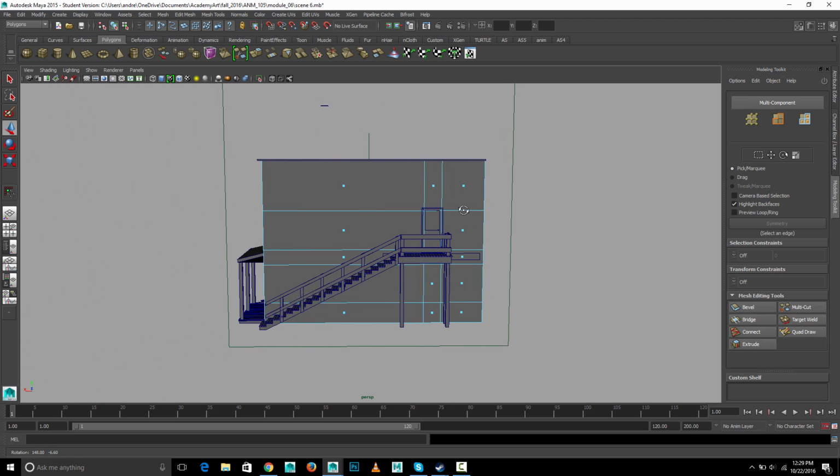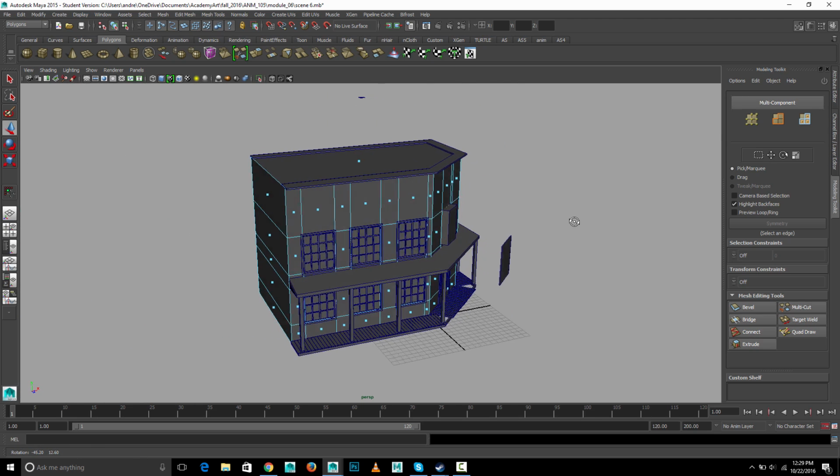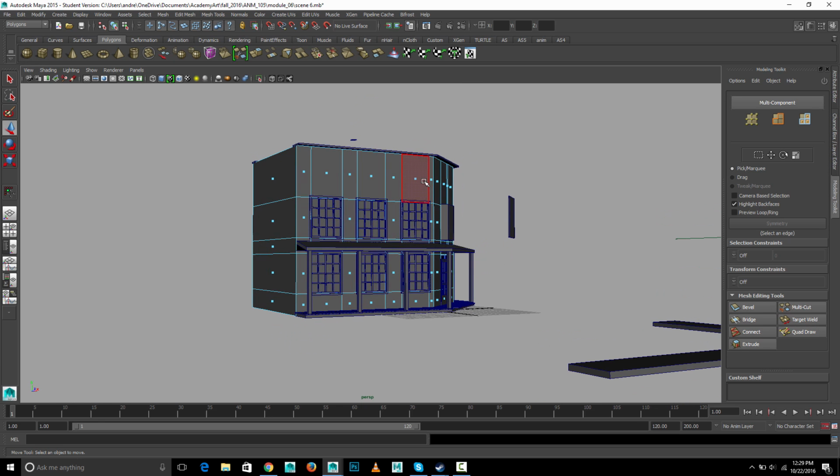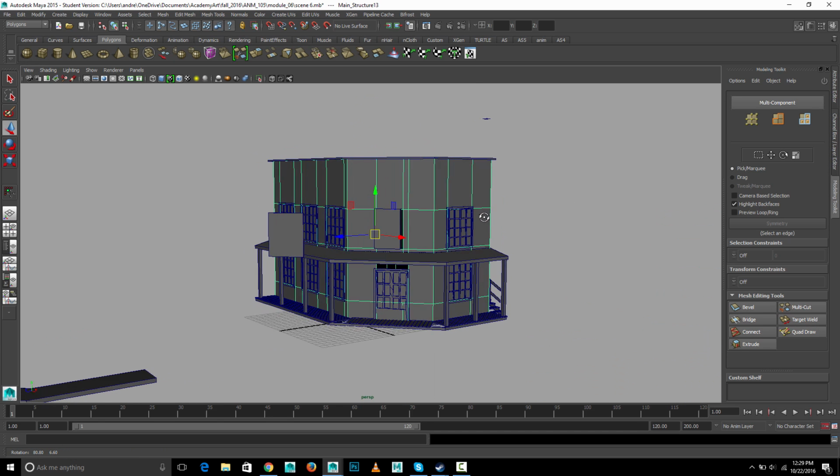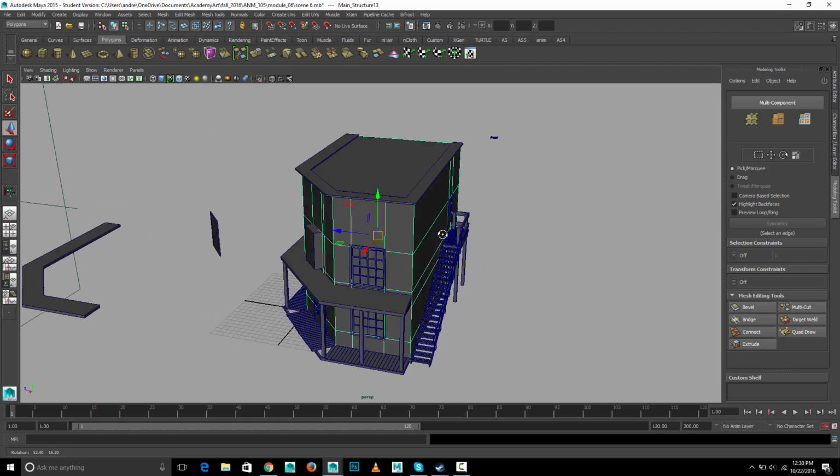So there you go. I think that's going to be a better way to go about this, and you have a nice, very clean, functional surface at the end of the day.